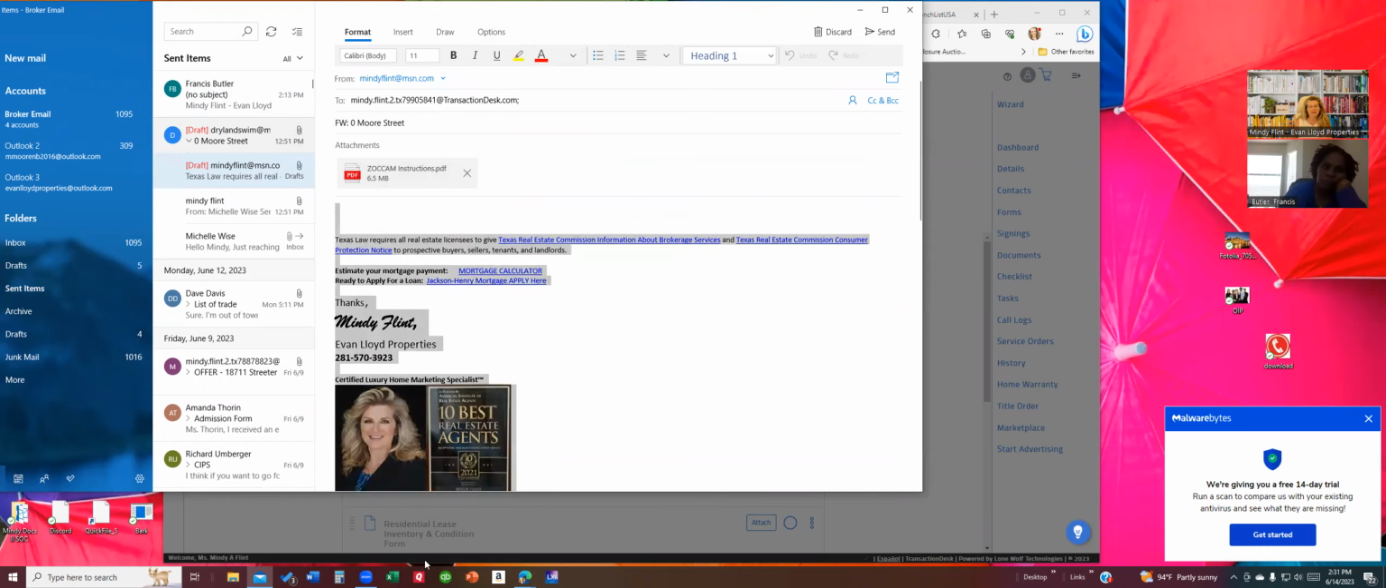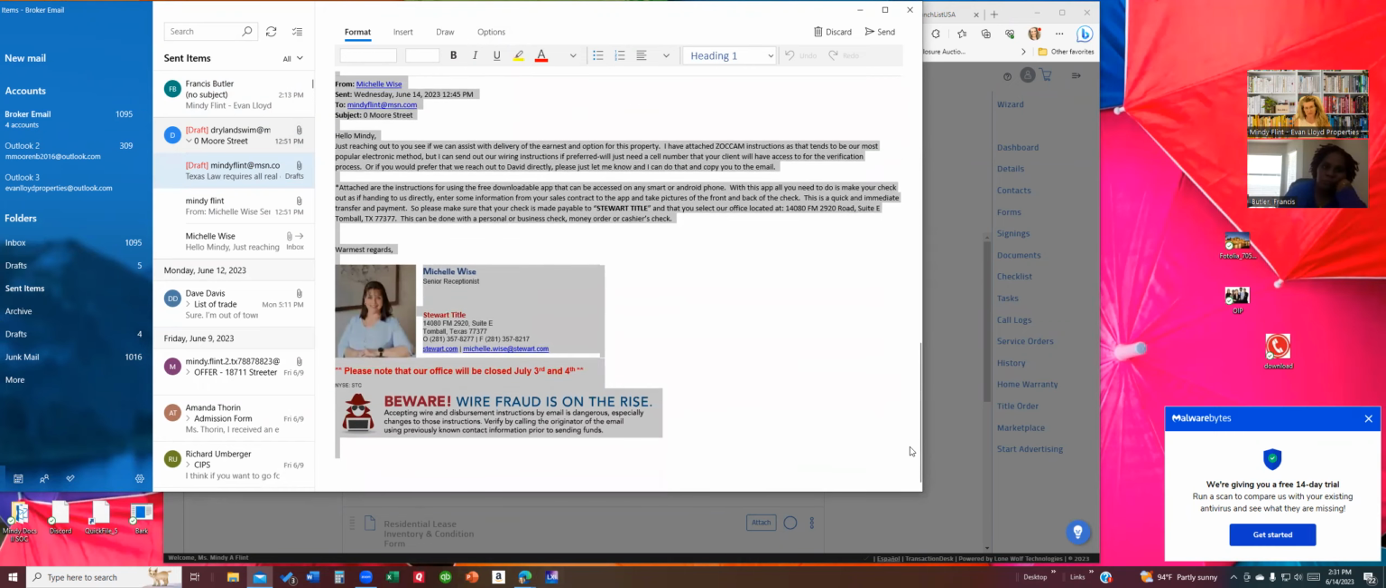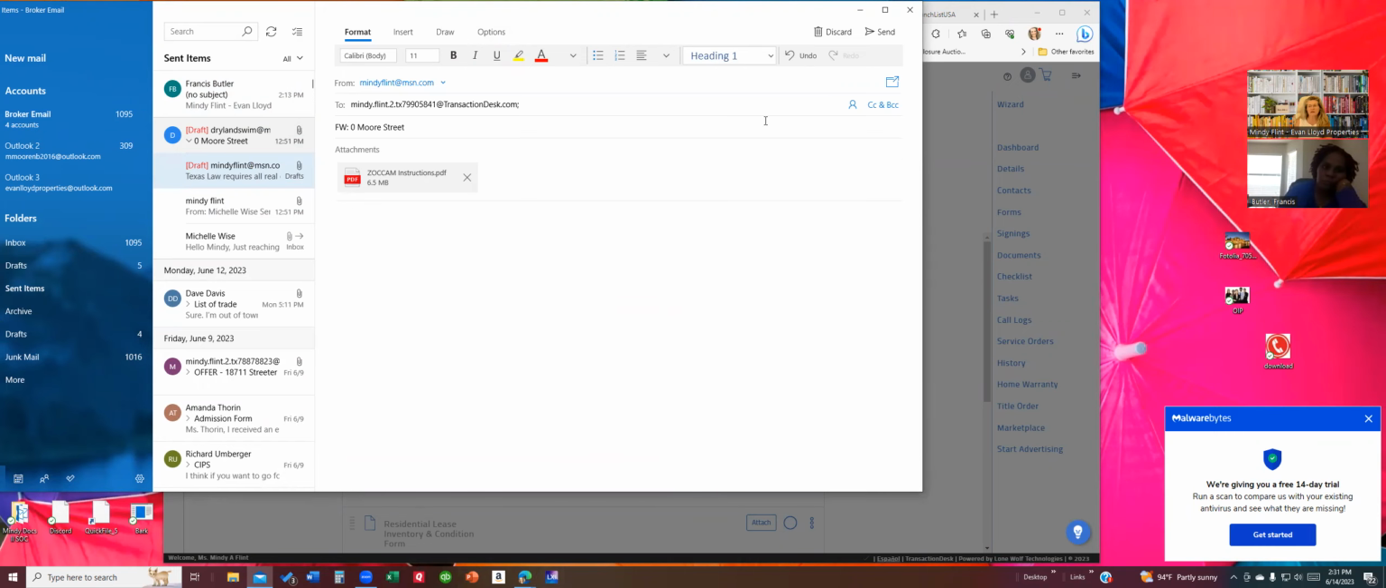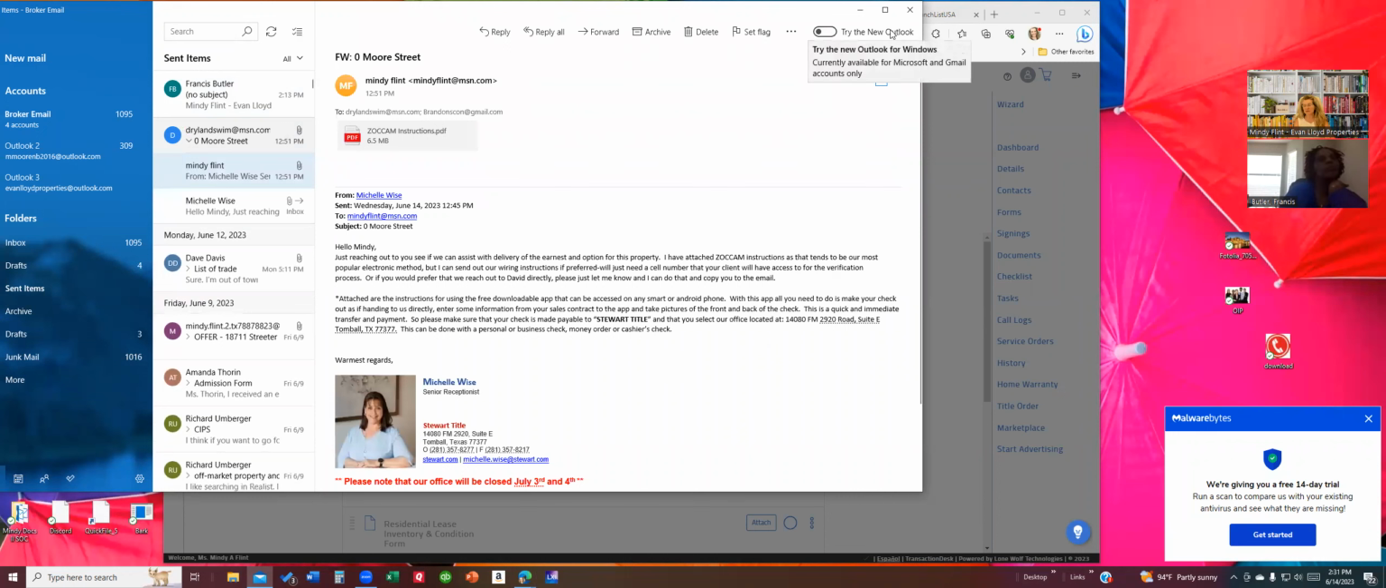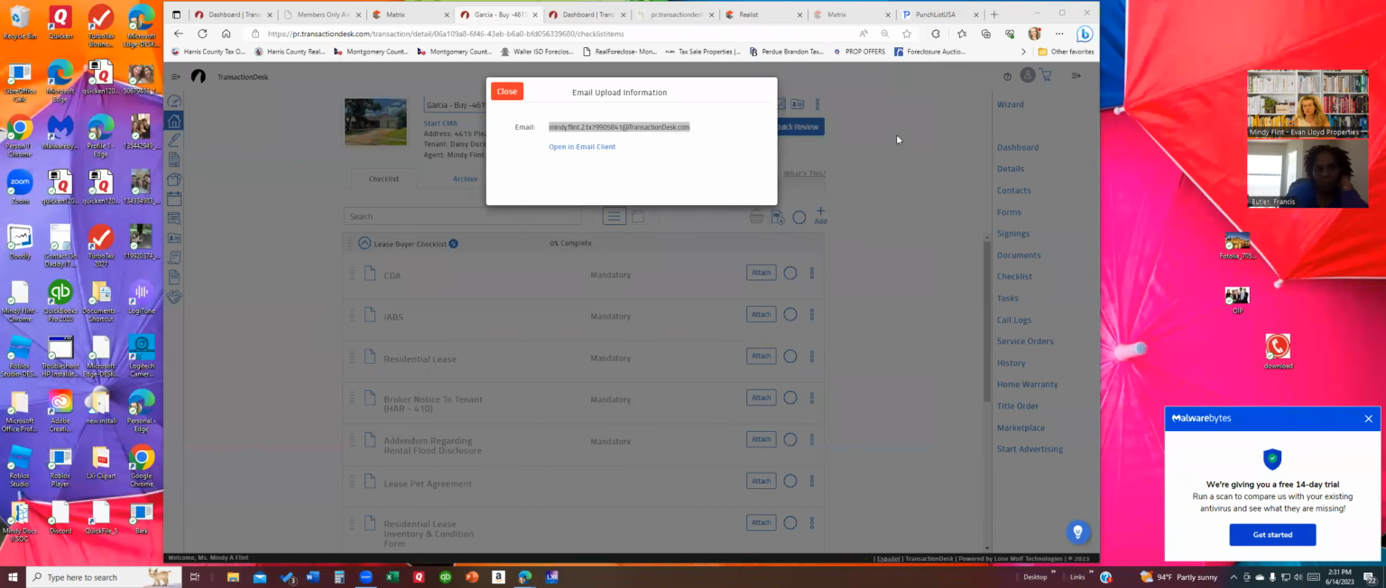into the document section. So I'm going to delete all this because I don't want that into the document section. And I'm going to hit send, and it'll put this into the document section of that transaction. So any document you want in there, you can just forward it directly to your folder or to your transaction.